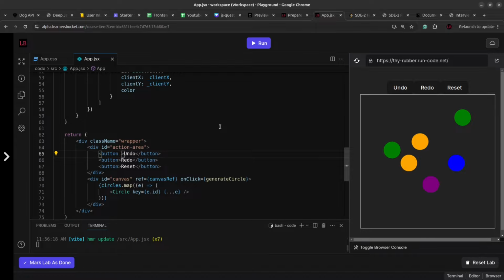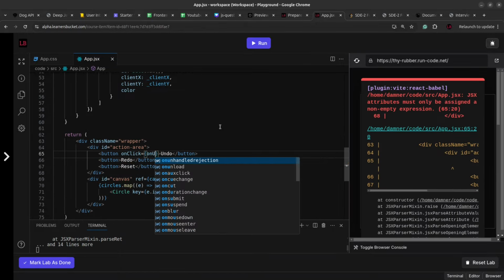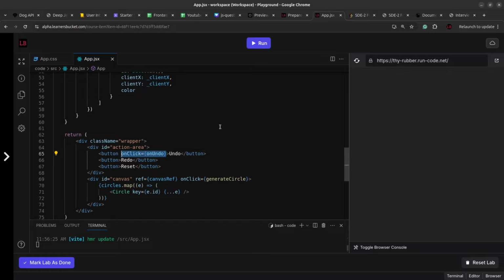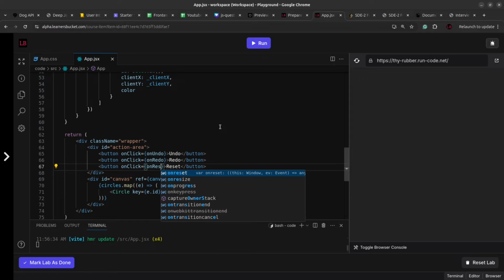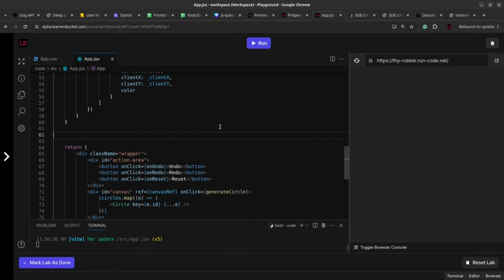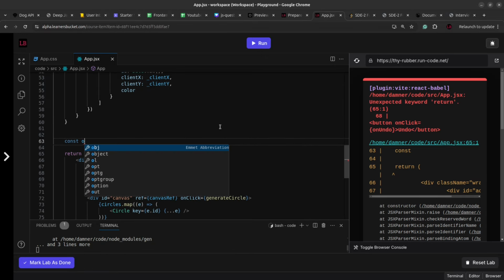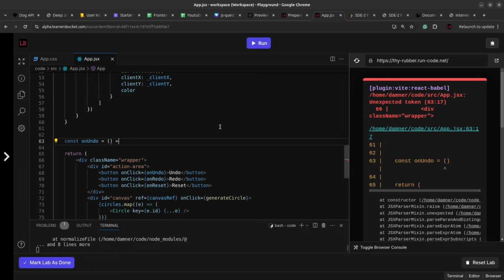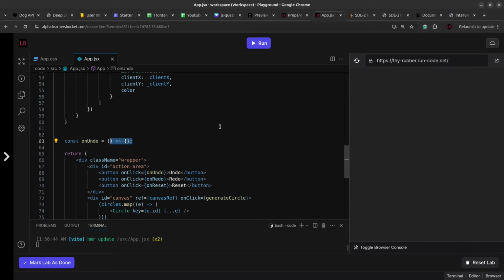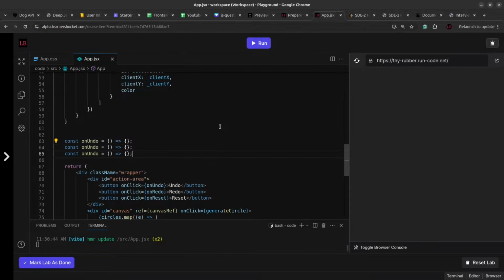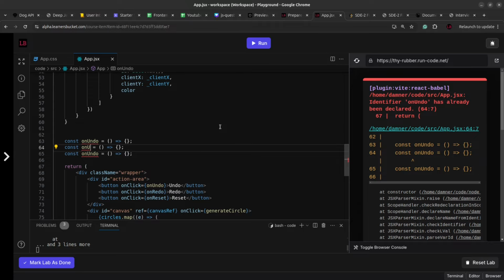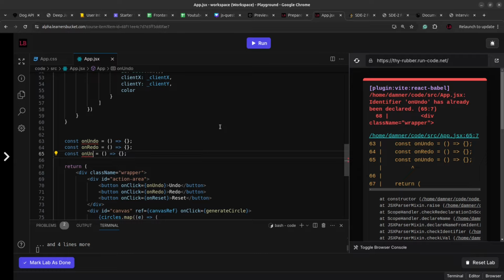Here, on click of this, we'll do onUndo, onRedo, and then onReset. And let's define these three functions. So const onUndo, similarly we'll have the redo and the reset function.